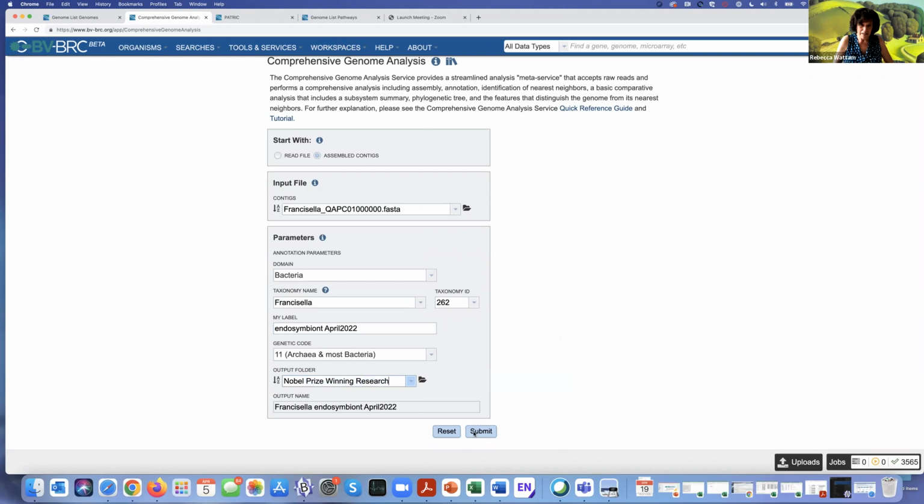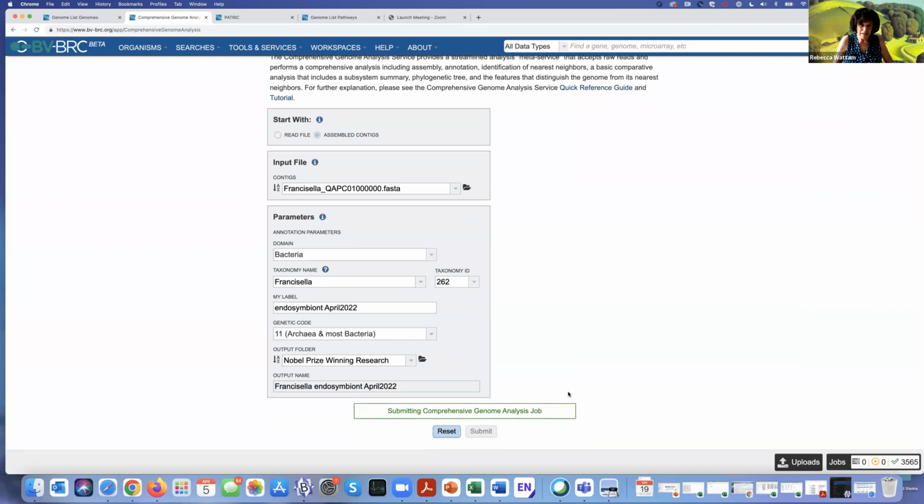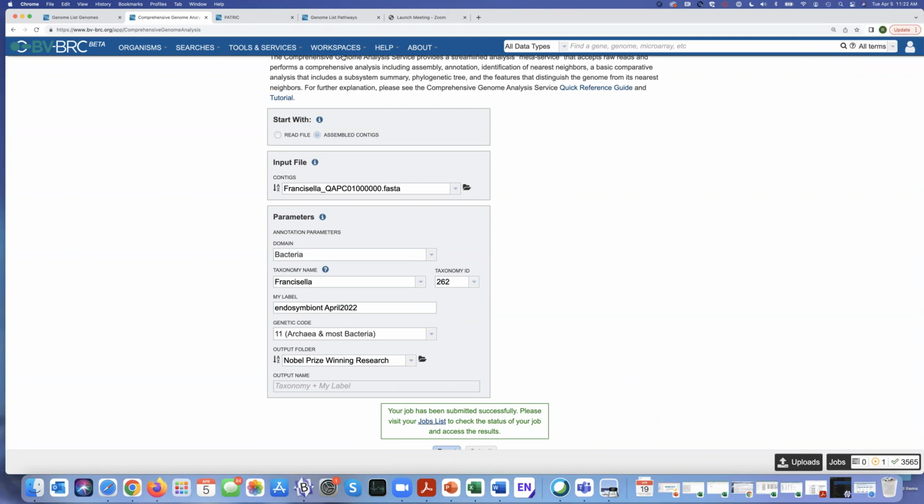And then you notice the submit button is blue. So that means I can submit this job. So I'm going to go ahead and do that. When I do that, it tells me that I've submitted the genome analysis job. And now it says it's been submitted successfully. And so I can check my jobs list to find out how it's going.